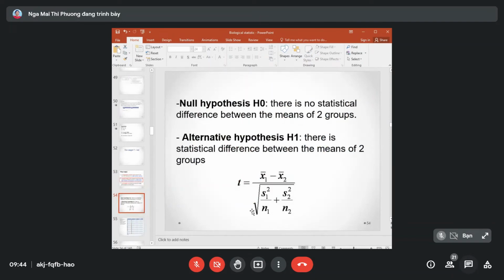This is the equation to do the independent sample t-test. You have the null hypothesis, H0, and the alternative hypothesis, H1. In H0, there's no statistical difference between the means of two groups. And the alternative hypothesis H1 means that there's a statistical difference between the means of two groups. And you have equations.